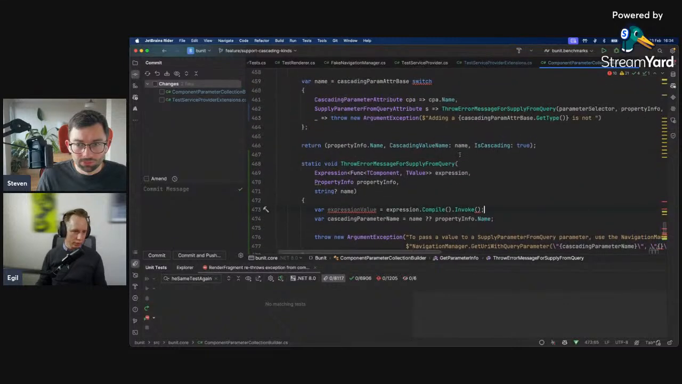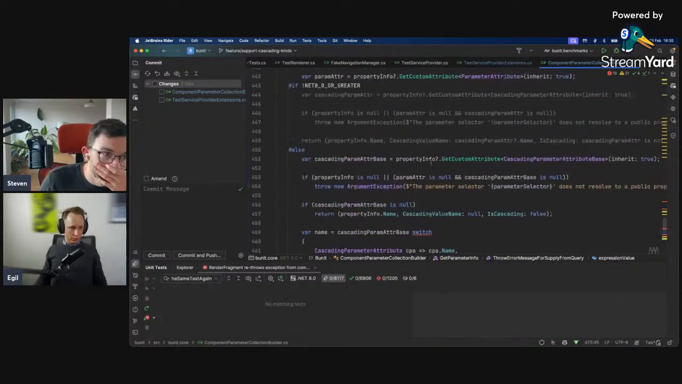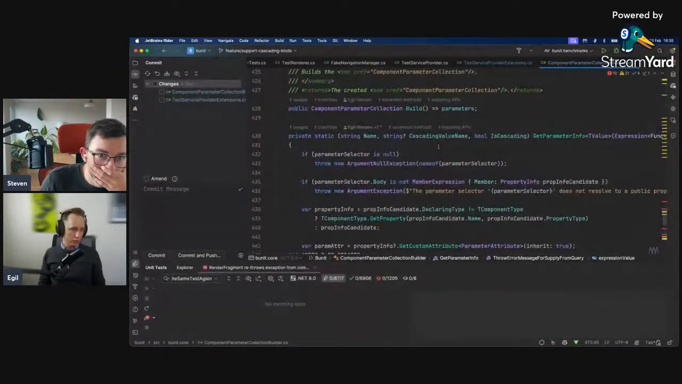You probably don't want to invoke it. You just don't want to compile it. Yeah. What's the word I'm looking for? Yeah. You want to wait. Yeah. It's an expression tree you can go and look at.